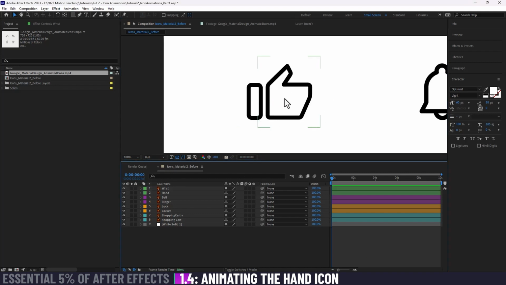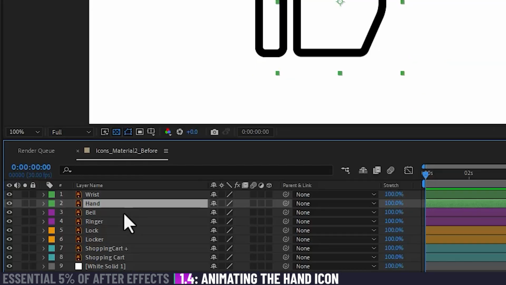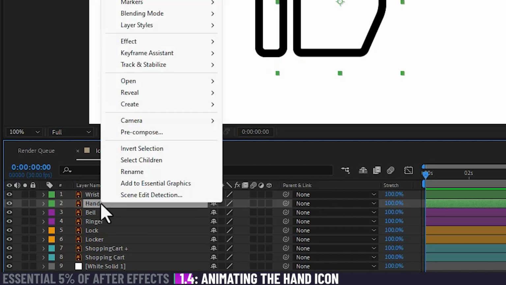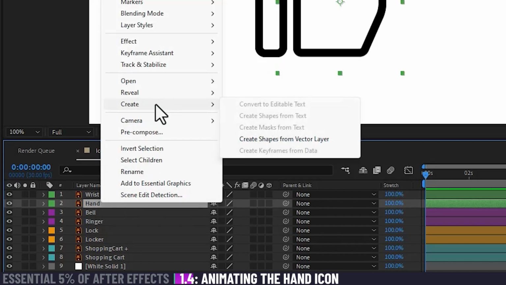Okay, so we have the wrist and we have the hand as separate files. And I'm just going to select the hand right here and right click that layer and go to create shapes from vector layer. Now this only works with Illustrator files.